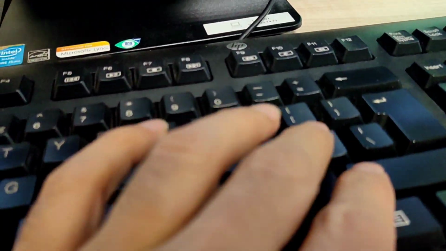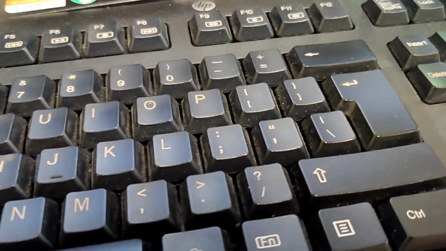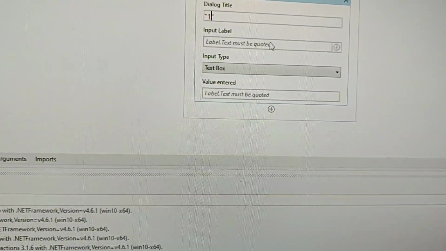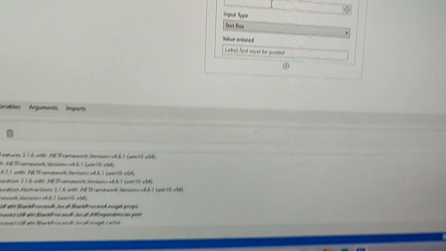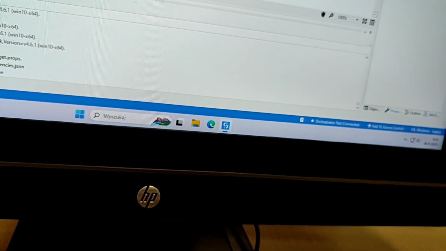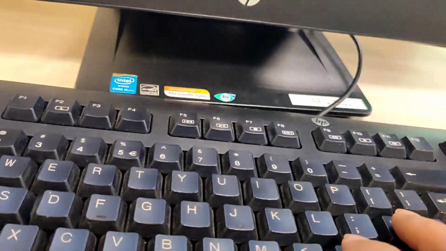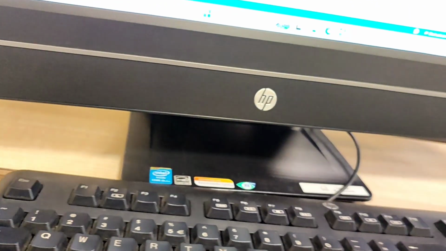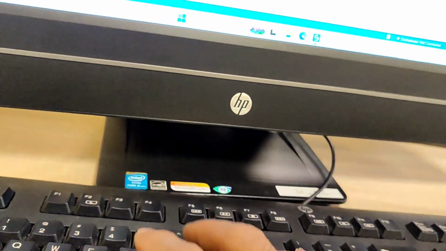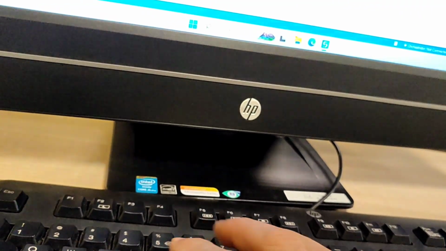Please give value 1. And I can check how it will be working here. Debug file and run. Input type was the text box. We need to change it for the integer or something like that.